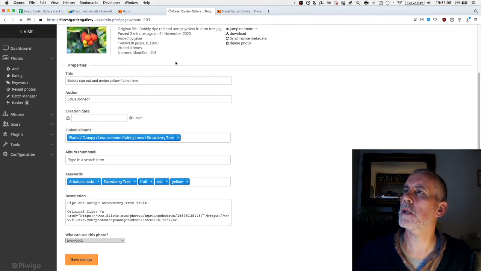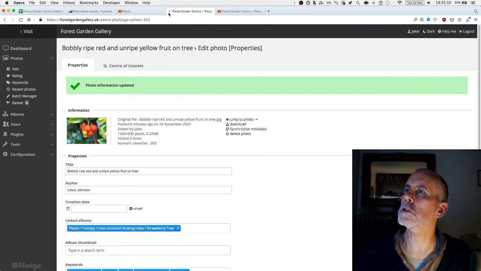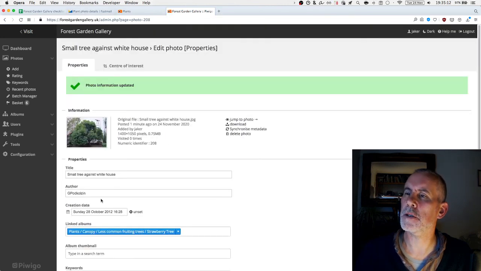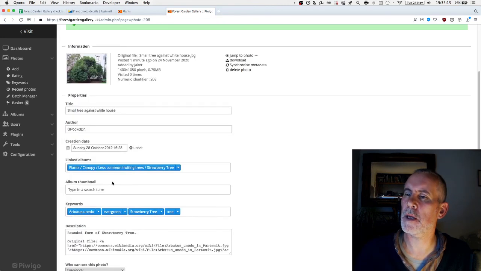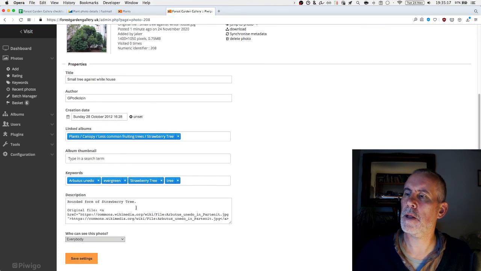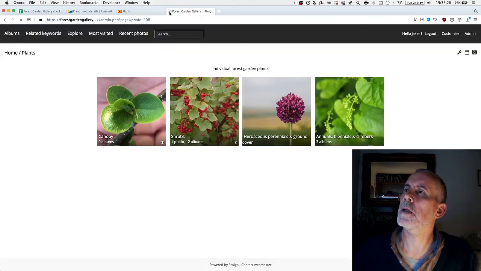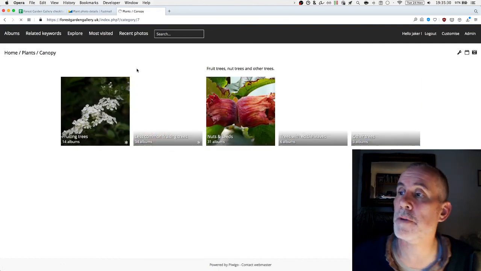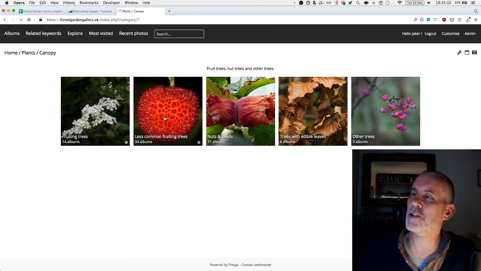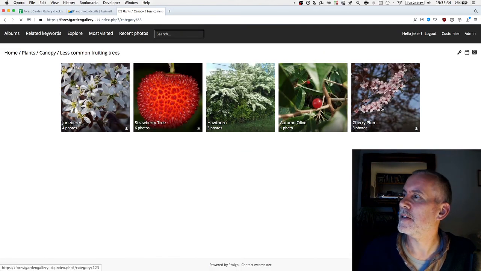Last one. Are we done? Done. The last one. Oh, we've got a name in there. Oh, that's good. That's all done as well. Brilliant. So that's all done. And now when I go in here to the canopy, this should all be finished. Less common fruiting trees. Okay. There we go. So strawberry tree.